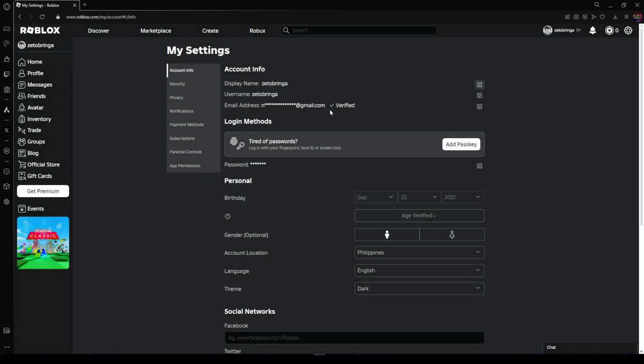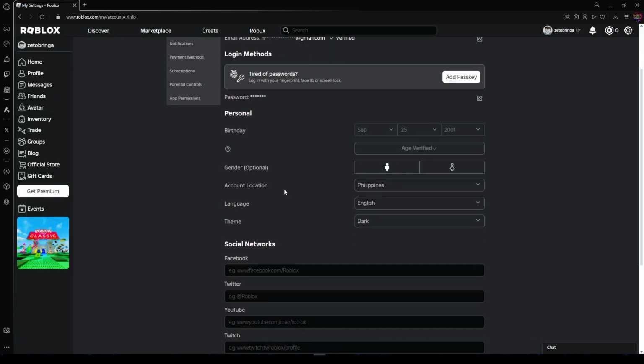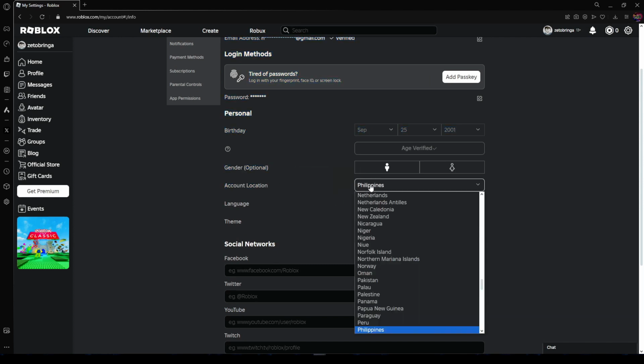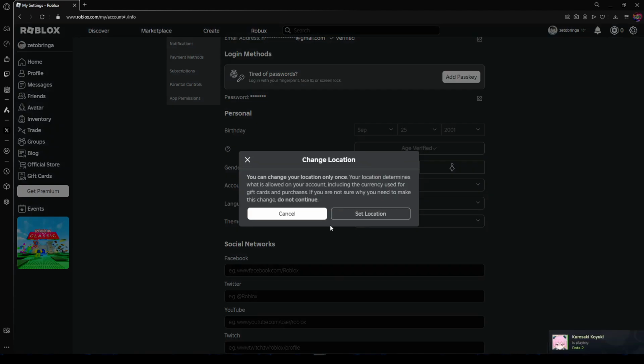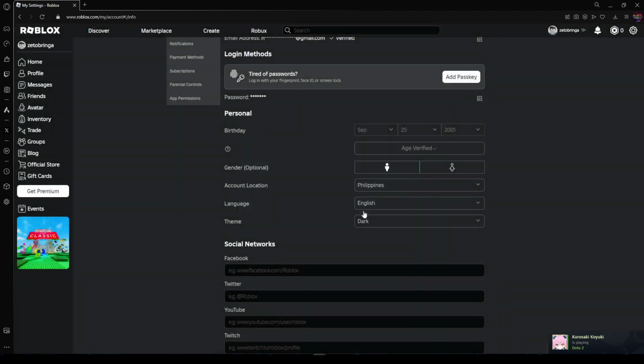So what we have to do next is we scroll down here to find account location. And then after finding account location, we just click it and then change it to United States. And then a pop-up will show up to confirm, and then click on set location.